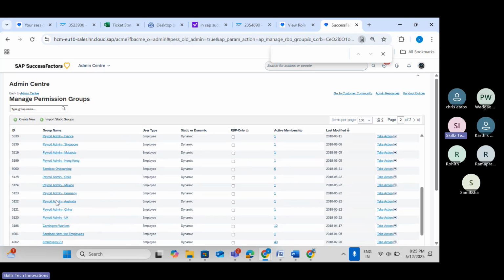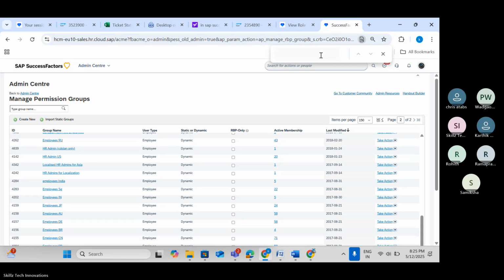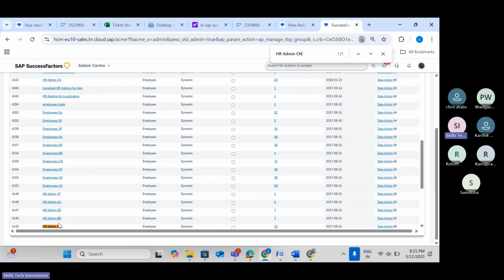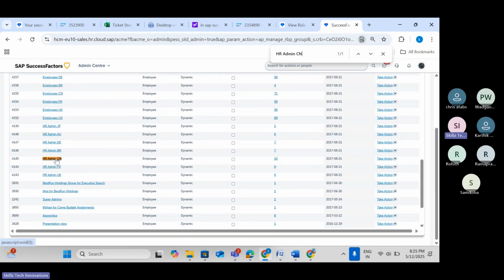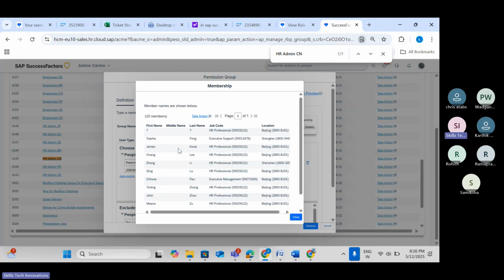HR admin. It is there. Okay, just click on this one. Now in this HR admin CN, you can see the people, 10 members. In these 10 members, whom do you want to remove? Suppose you want to remove Sophia.